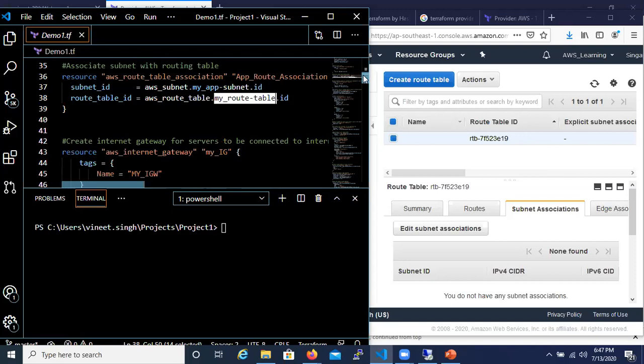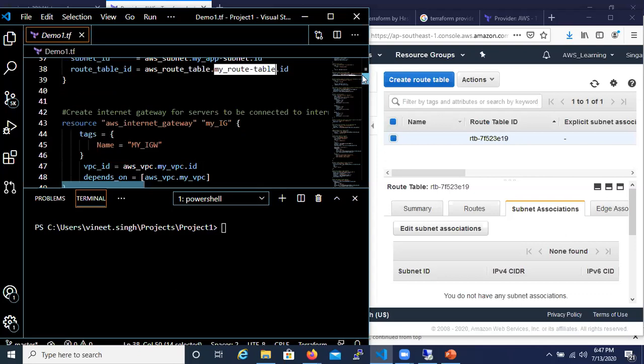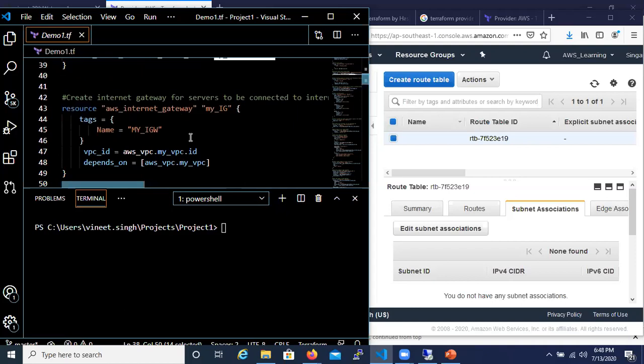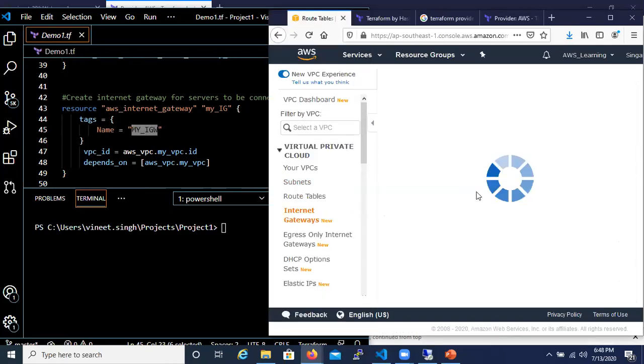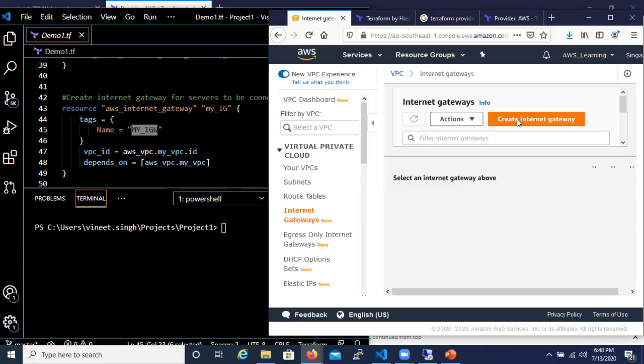And after this, I want to have internet connectivity. So for that, I would need an internet gateway. So to define or create an internet gateway, this would be the resource type: AWS underscore internet underscore gateway. And the name which I want to give it on my AWS account is this. And whenever you define an internet gateway or create an internet gateway, let's say, for example, in here, you create an internet gateway.